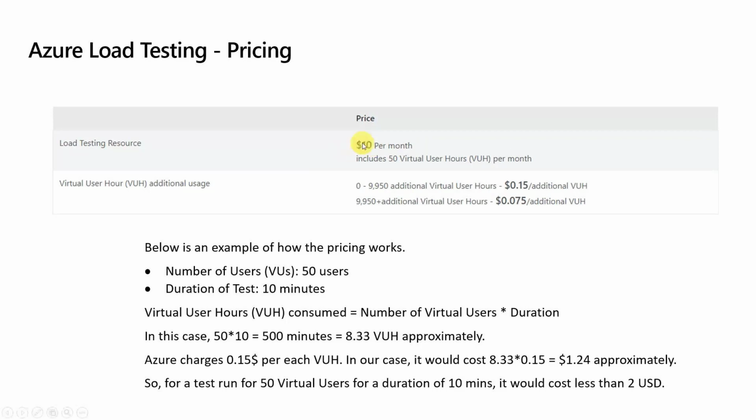So within this $10, what is also allowed? First of all, the 1 month charge plus it also includes 50 virtual user hours. If you want beyond these 50 virtual hours, then they charge $0.15 per hour.